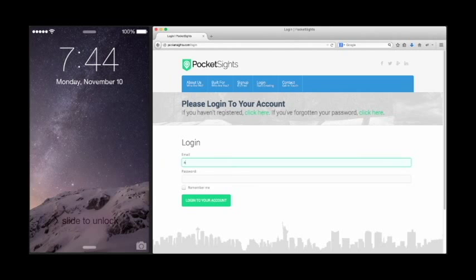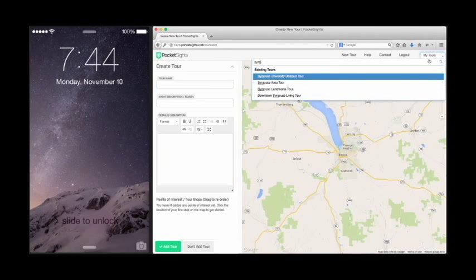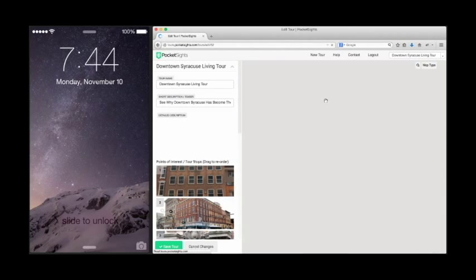www.PocketSights.com. First you come to our website. You can just log in once you've signed up and created your username and password. Once you do that, you can come into our tour builder. Here we currently have a tour saved, a downtown Syracuse living tour.